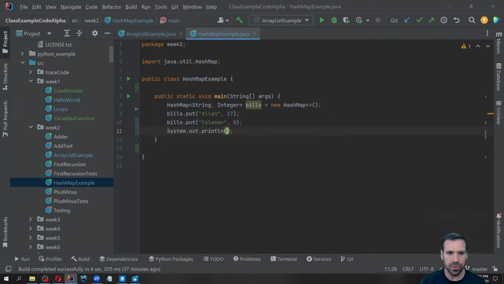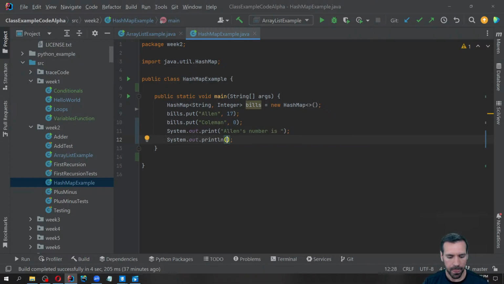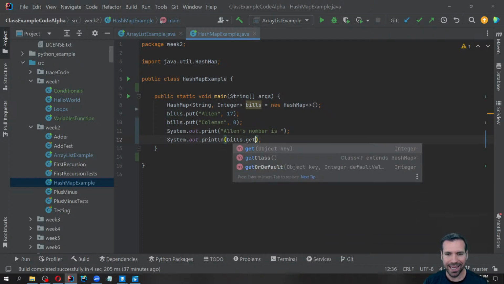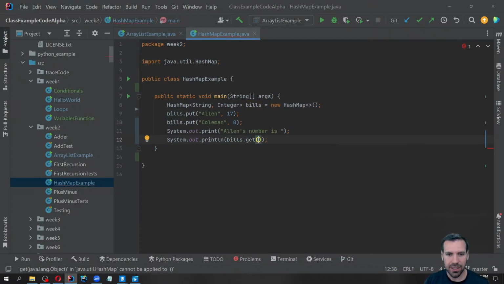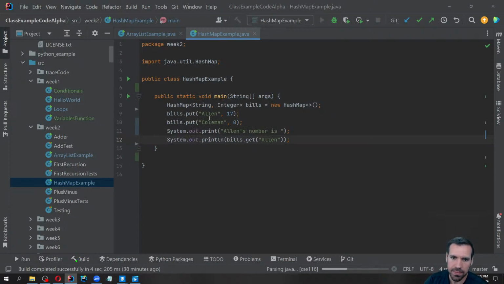And if we want to get something out of a hash map, if we want to get Alan's number, I'll do it similar to how we did it in the slides. Alan's number is... bills.get. It is still get on this side of things. So get by key. And what this should do is print out Alan's number is 17.